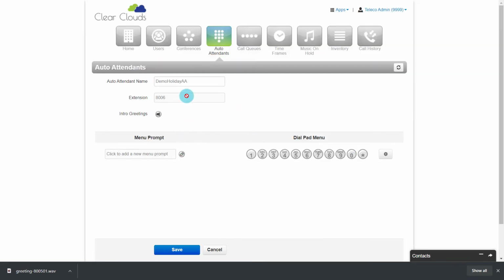And we've got our new auto attendant here. So right now it's pretty blank. There's nothing actually on it. No options defined. So we have to choose what do we want callers to be able to do.